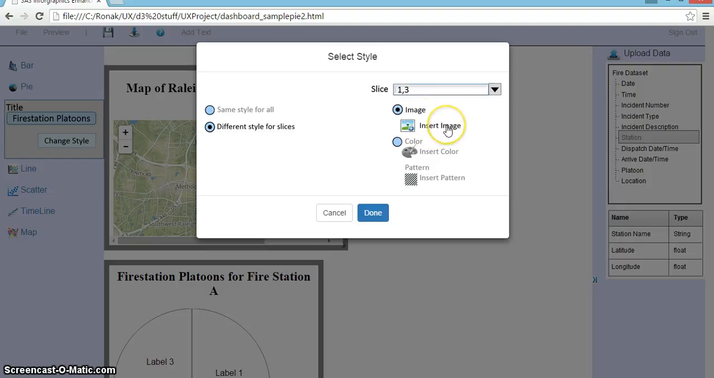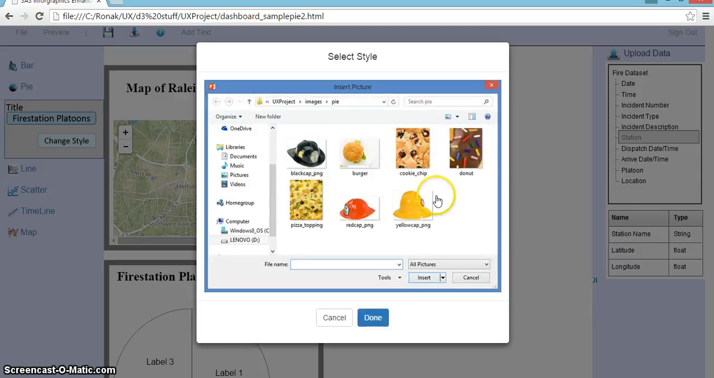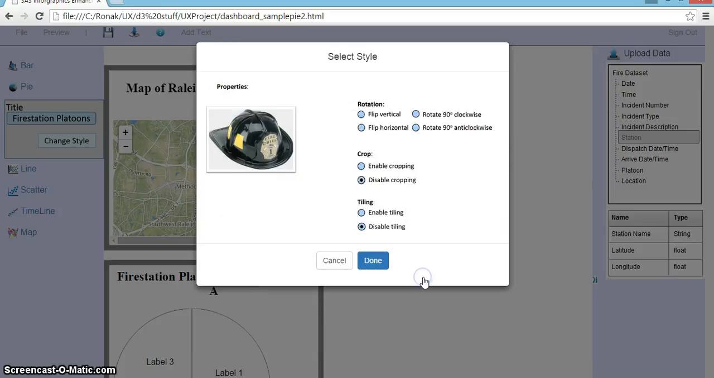Now I want to insert an image here, so I click on insert image. This is the normal Windows open a file thing that opens. Now I want to have black cap as my image. So I select the cap and I press on insert. Now it gives me a couple of options here, such as rotation, cropping, and tiling. So I can, let's say I want to flip it horizontally. So I click on flip horizontal. So it did a horizontal flip. I'll change it back again because I don't want it right now.